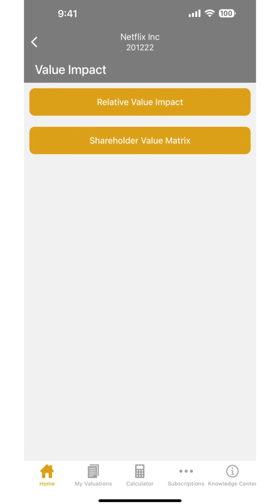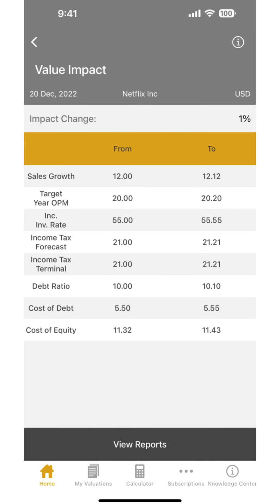Advancing to the relative impact value section, we ascertain the effect of the various value drivers on shareholder value. In this screen, we compute shareholder value for an increase of 1%, as we see CAGR of sales, which is 12%, becomes 12.12%, not 13%.